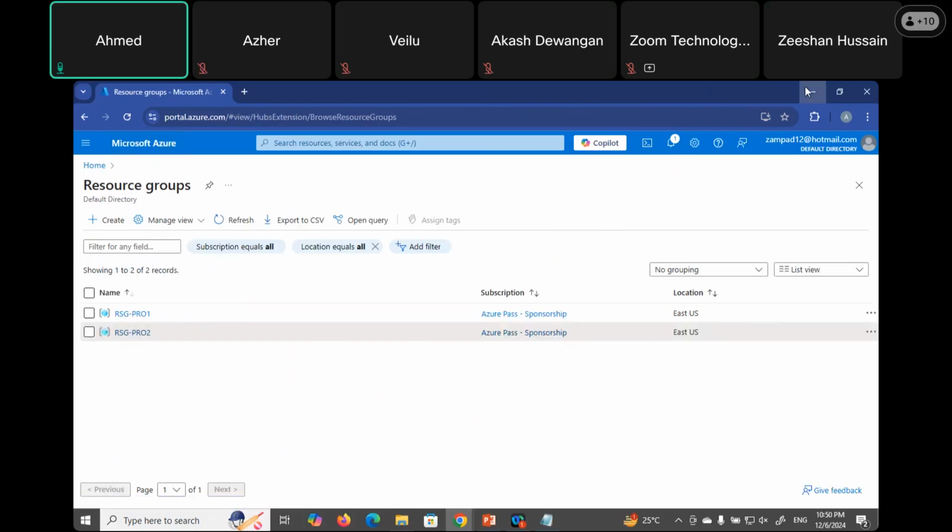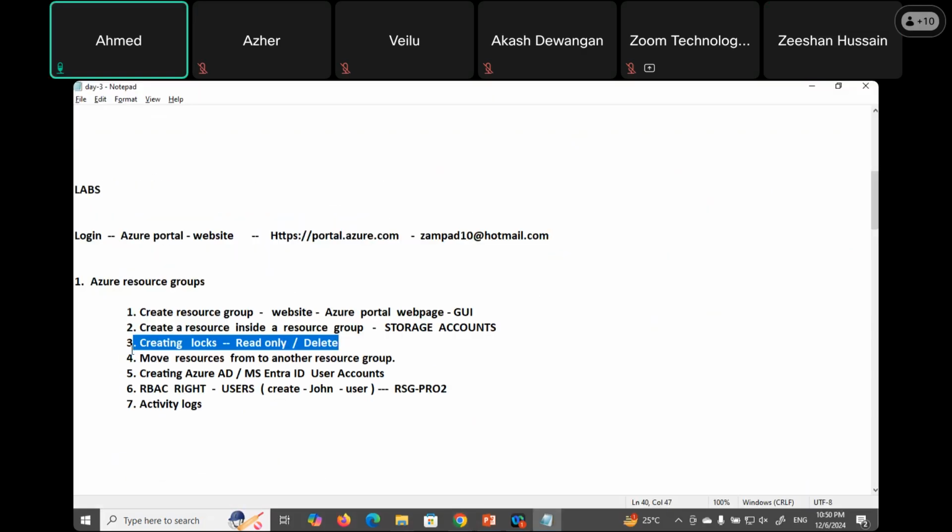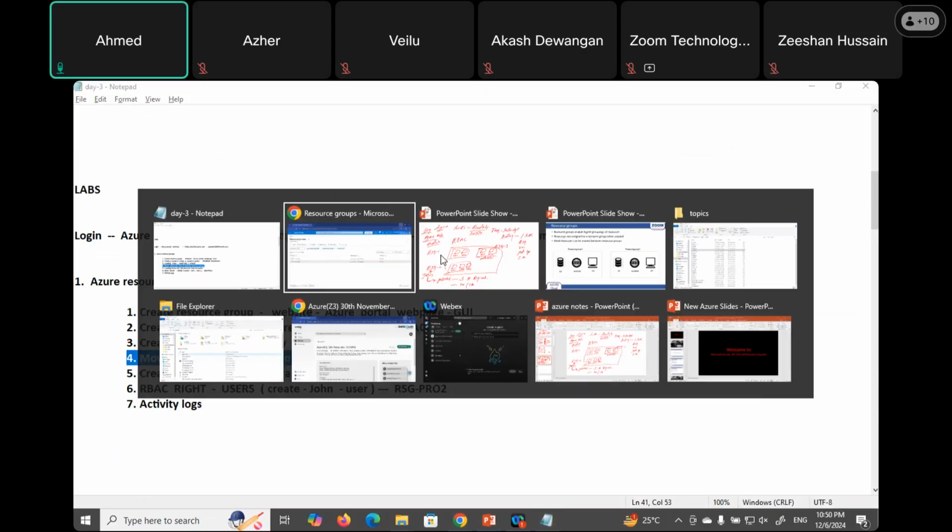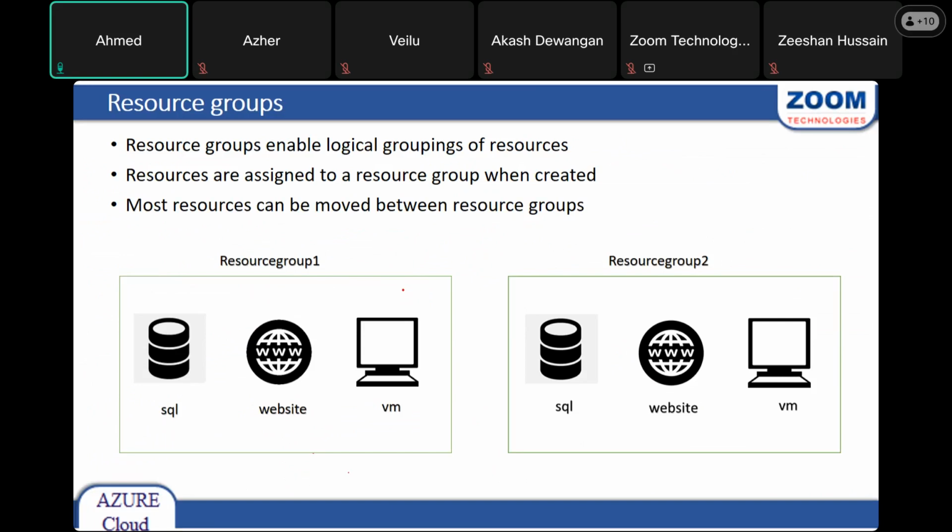Done. So next, guys, we're going to see how to move resources from one resource group to another resource group. Last class I told you that you can move resources. For example, I have one VM named VM1, and before deleting resource group 1, I want to move it to resource group 2. Yes, we can move it.